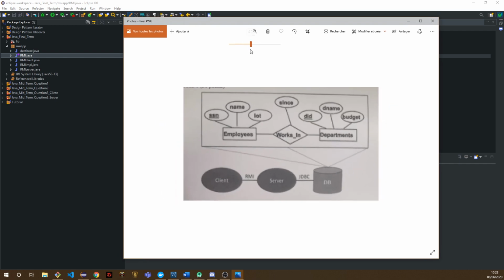The purpose is to have a client and a server connected by RMI, and the server will be connected to a database with three tables: employees, works in, and departments. The employee has an SSN, which is the primary key, a name and a lot. The department has a DID, which is the primary key, a DNAME and a budget. The works in table relates the SSN of the employee and the DID of the department, and for how long the employee works in the department.